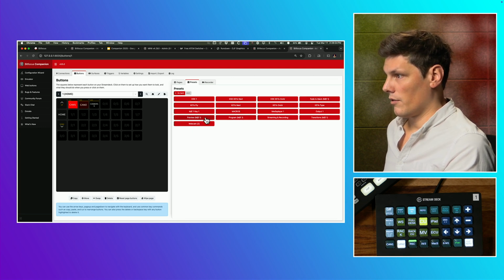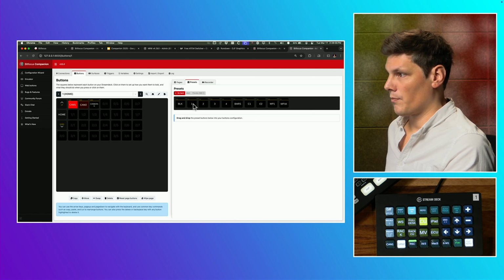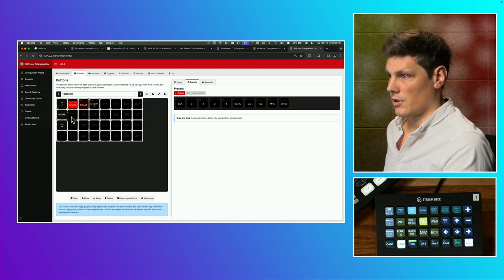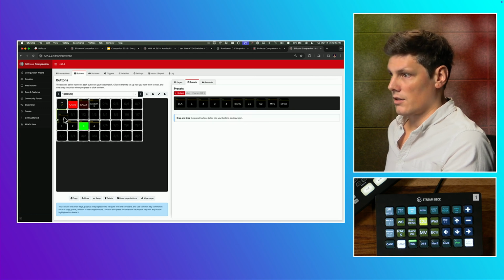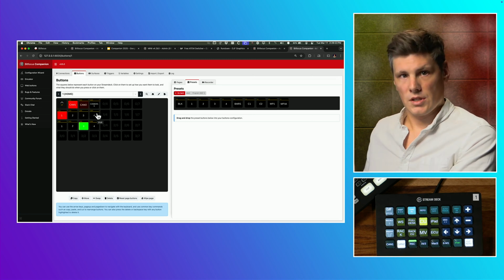where are we? Preview row. I could just drag this one onto, let's go down the bottom here, 1, 2, 3, 4, like that. And if I go back to the program row, this is 1, 2, 3, 4. So this is probably what you want to do just to get started.